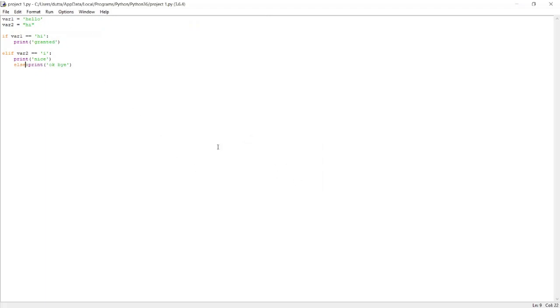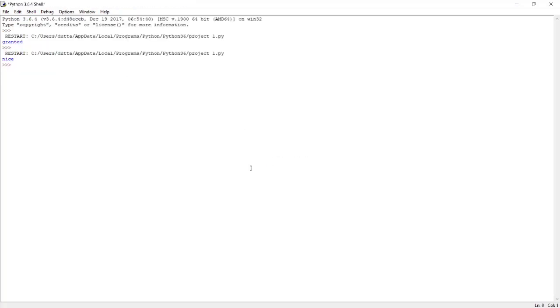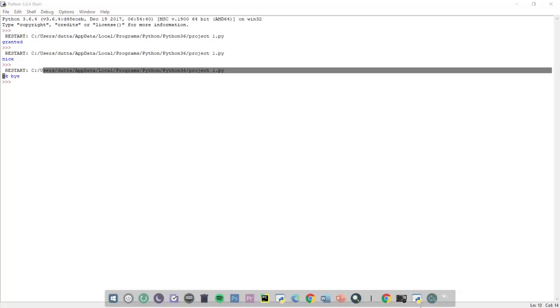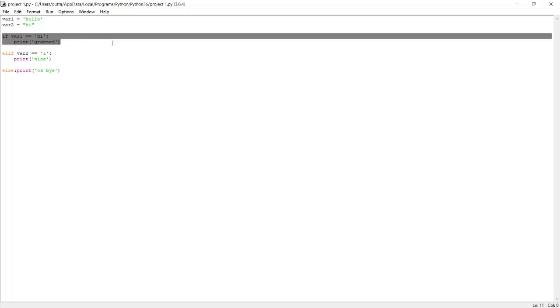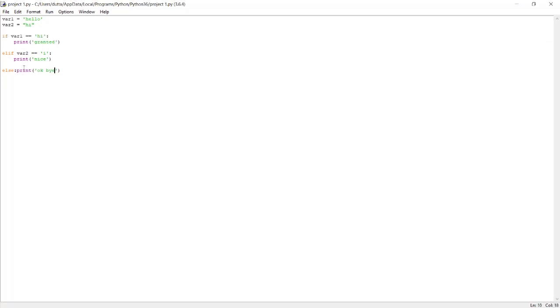Invalid syntax, because we don't want to put it here. We need to attach it to the end of the code. Okay, now let's run it and see what happens. Now as you can see, it prints out okay bye, because both statements are false and there was no other option but to print okay bye.